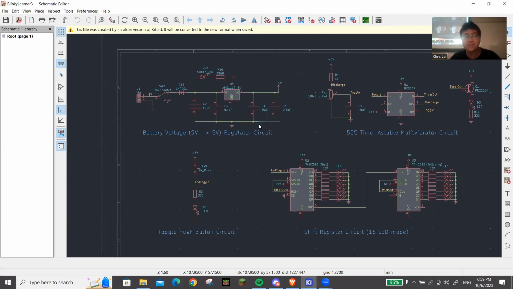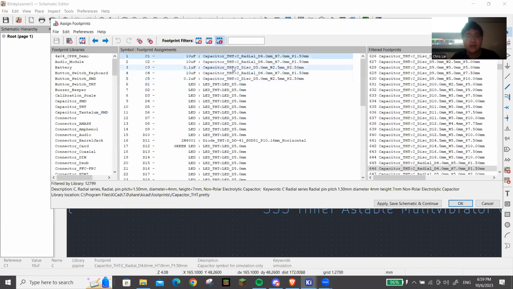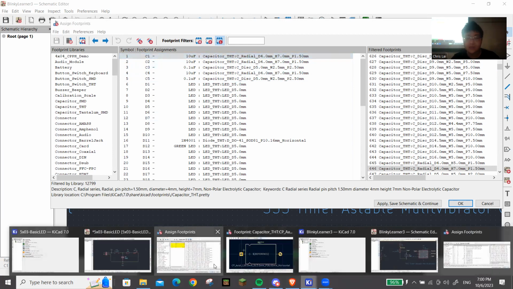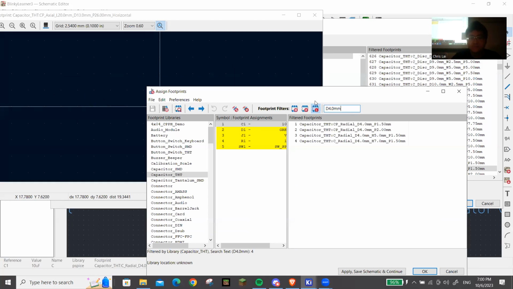And this one actually has a bunch of capacitors. If I look into my past projects and I see that, hey, the capacitor I used is called a radial, and the dimensions are 4 millimeters by 7 millimeters by 1.5 millimeters, I can just directly take that and use it for my new project. So I'm going to go back to my other project here, and I'm going to search up D4.0 mm, and I can see that the capacitor I need is right there.